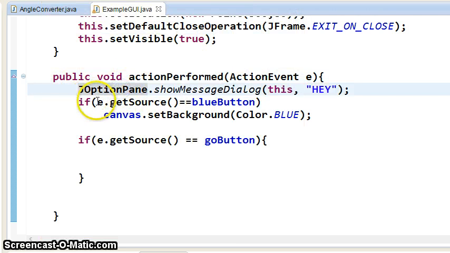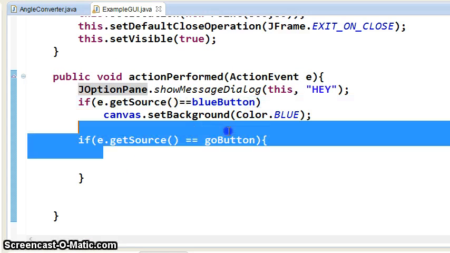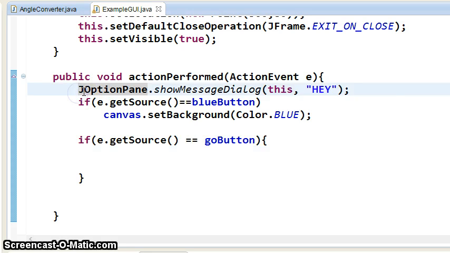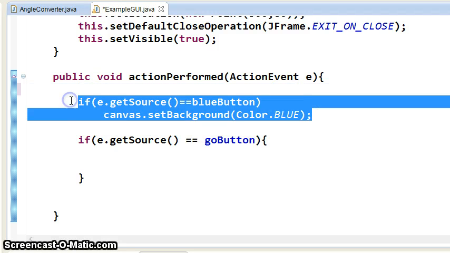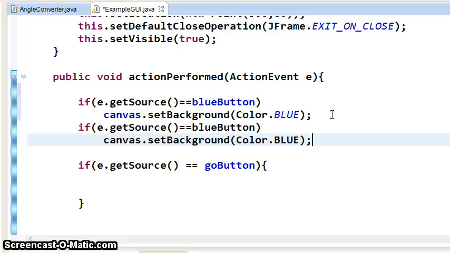It says hey, but since the source was not the blue button and the source was not the go button, it doesn't do anything else. So let's make a decision. Let's say when I hear your action, if the source of that action was the red button, then I want the canvas to turn red.